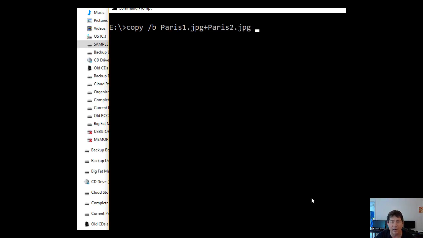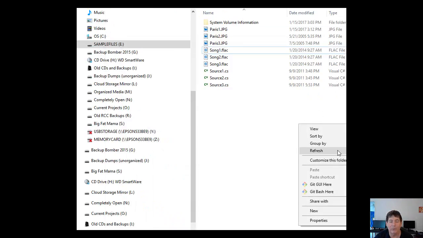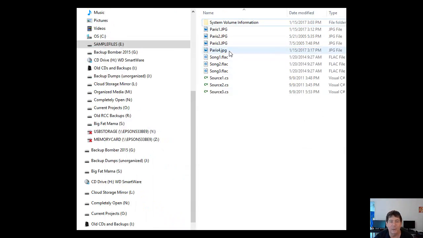And it will be paris4.jpg. And note that this is going to be a concatenated file. I'm going to hit refresh here. Okay, so notice it's larger than the other two, than all the other JPEGs. Okay, so now we have something that we can use to data carve.